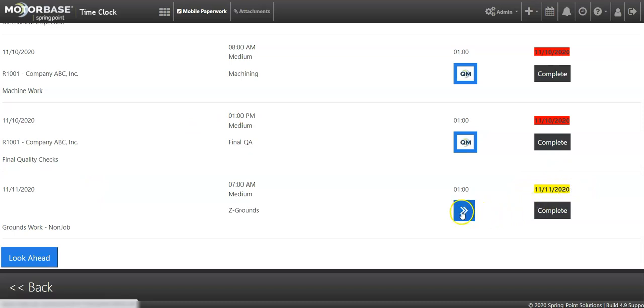There's an Action button in each scheduled activity. If there is a job form tied to the job in that scheduled activity, our Action button will feature the QM icon. This is letting us know that the user has tasks to complete in the QM wizard associated with this job.